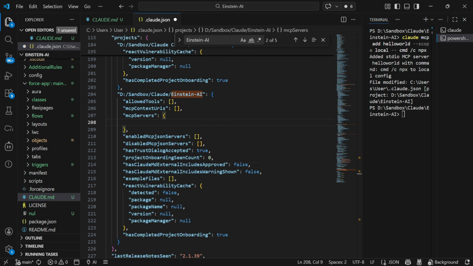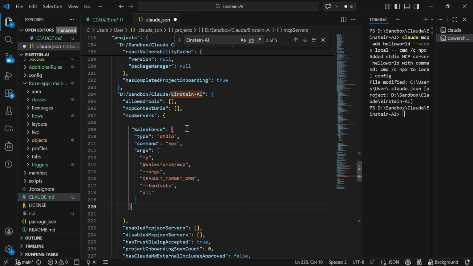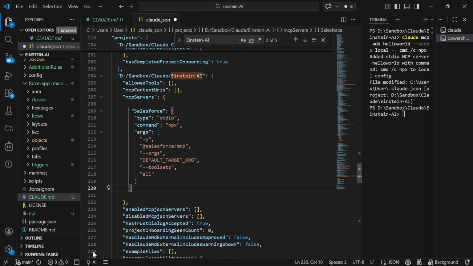For Salesforce, I'll give this JSON configuration in the resource section. We just need to copy paste it here. This one does not require any API token, because we are already authorized here, right? It will use the token from this logged in user. So here we are saying that we need a Salesforce MCP, which is coming from here.